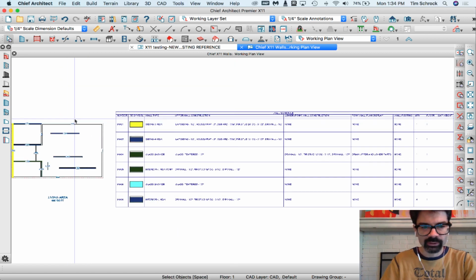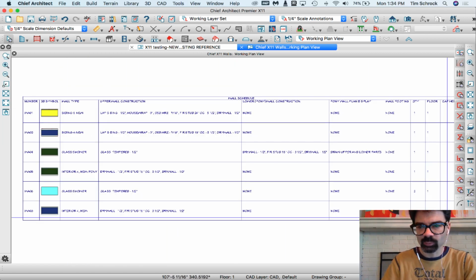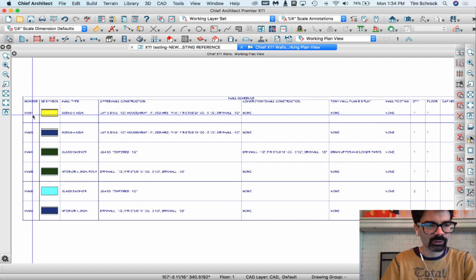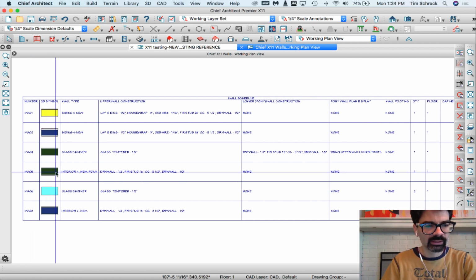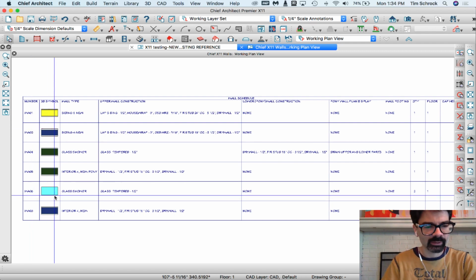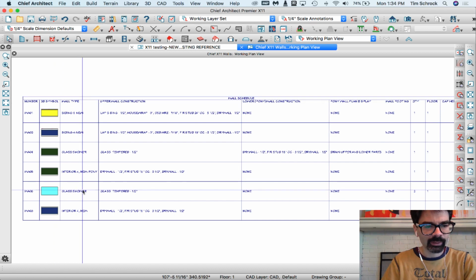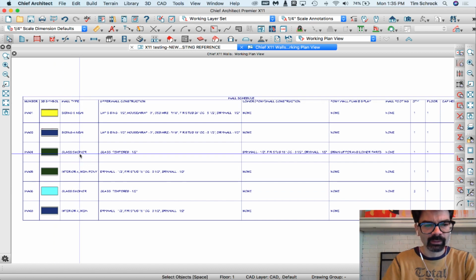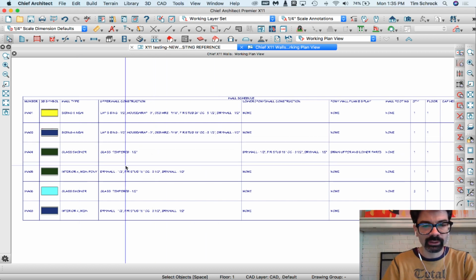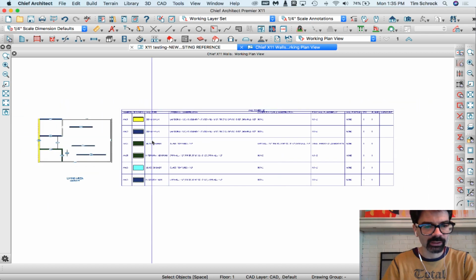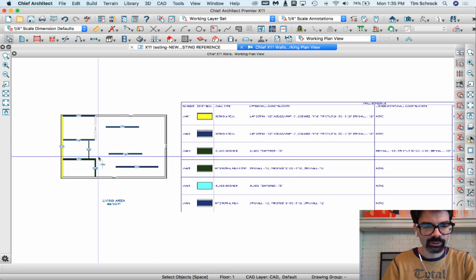Let's zoom out and you'll see this wall schedule, which includes the number, the 2D symbol, we'll talk about that in a little bit here. The wall type is the upper wall type, if you're in a pony wall situation with two wall types on top of each other. And then you can put in quite a number of columns here that we'll take a look at in a second. But I want you to notice something.